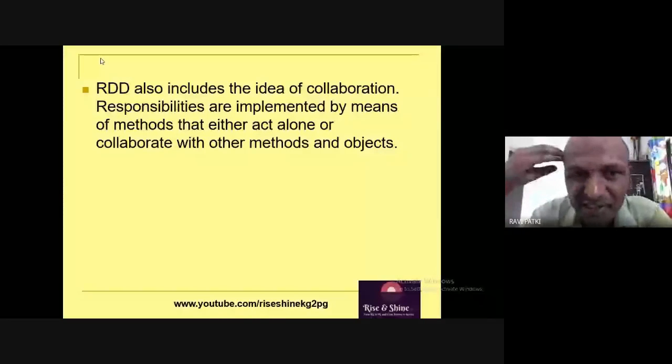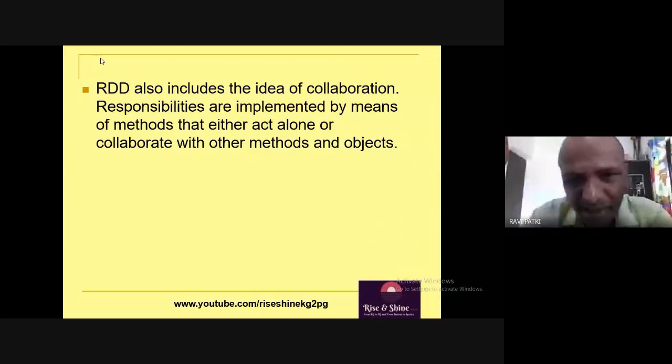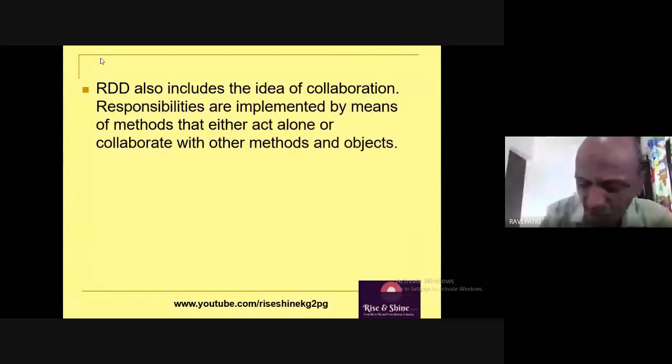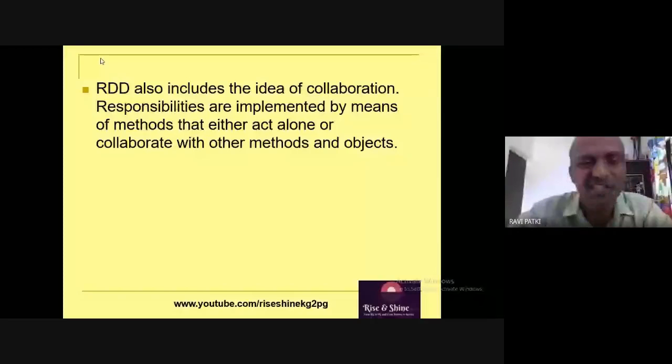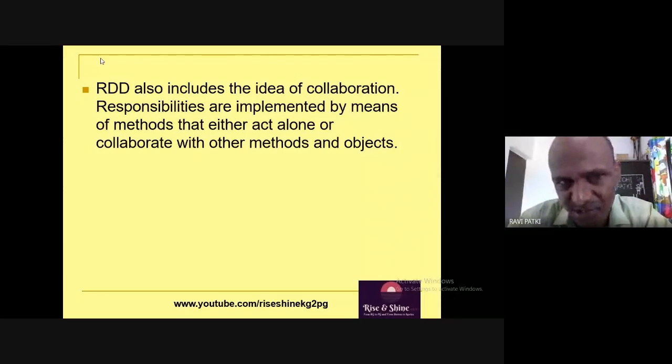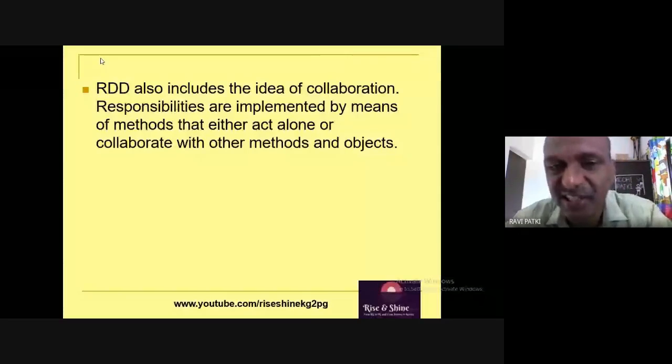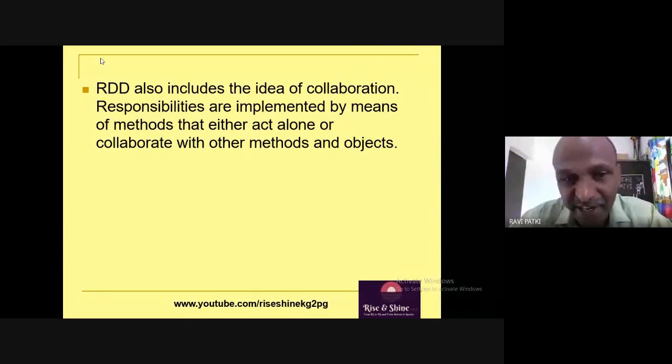That is how we can collaborate the objects. Responsibilities are implemented by means of methods that either act alone or collaborate with other methods and objects. So RDD means not just assigning the responsibility. Responsibility driven design, which we are following to design the class using GRASP, to design the software. It also includes the idea of collaboration. Responsibilities are implemented by means of methods that either act alone or collaborate with other methods in other objects.